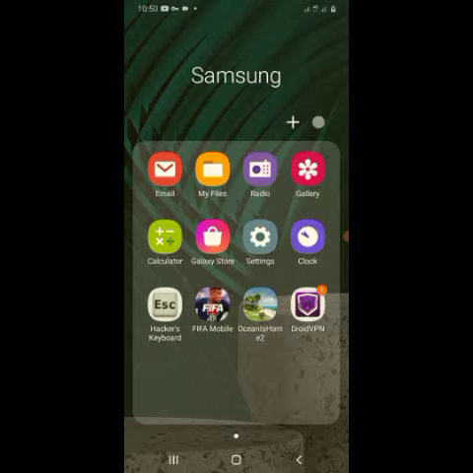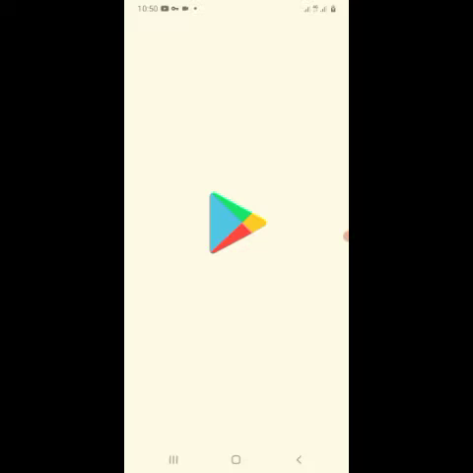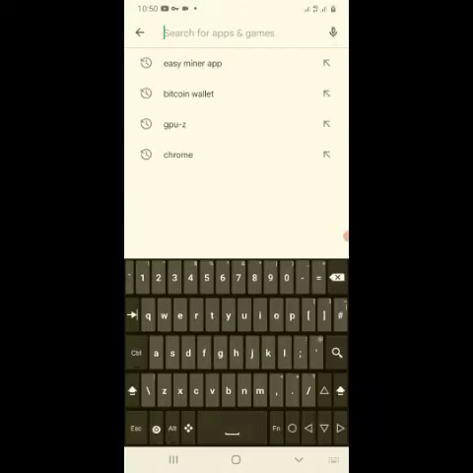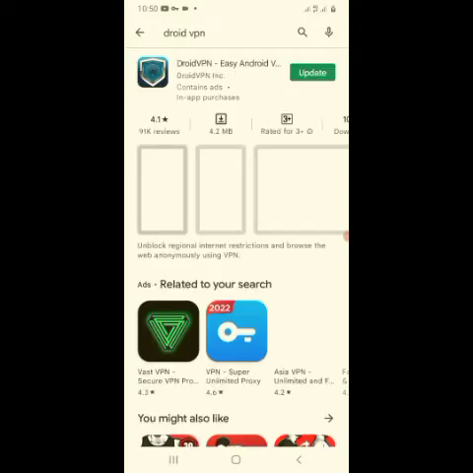So you go to your Play Store and install what they call Droid. You type in Droid VPN, and search for Droid VPN. Sorry for my internet, it's really slow.